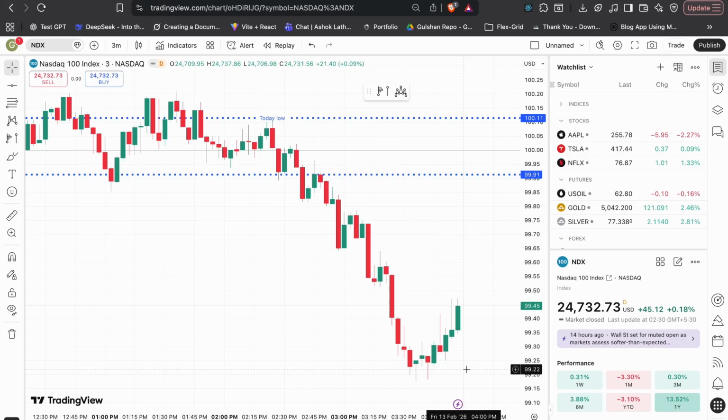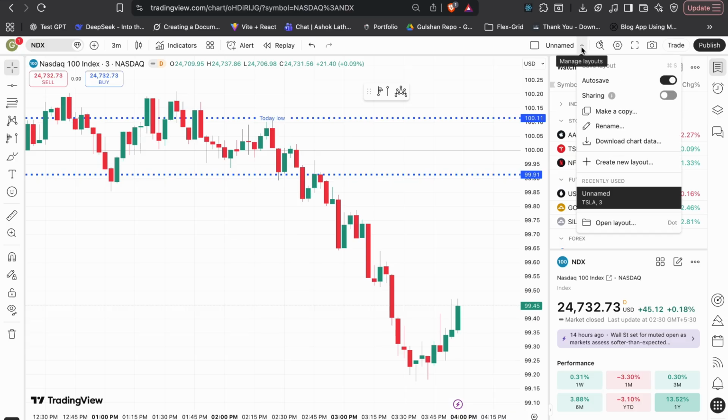In today's video, we will see how to download chart data in TradingView and export the CSV file. In your chart in TradingView, you will see in the top right corner, on the right side, the unnamed pattern, the arrow icon, a drop down. You can simply tap on the drop down here.